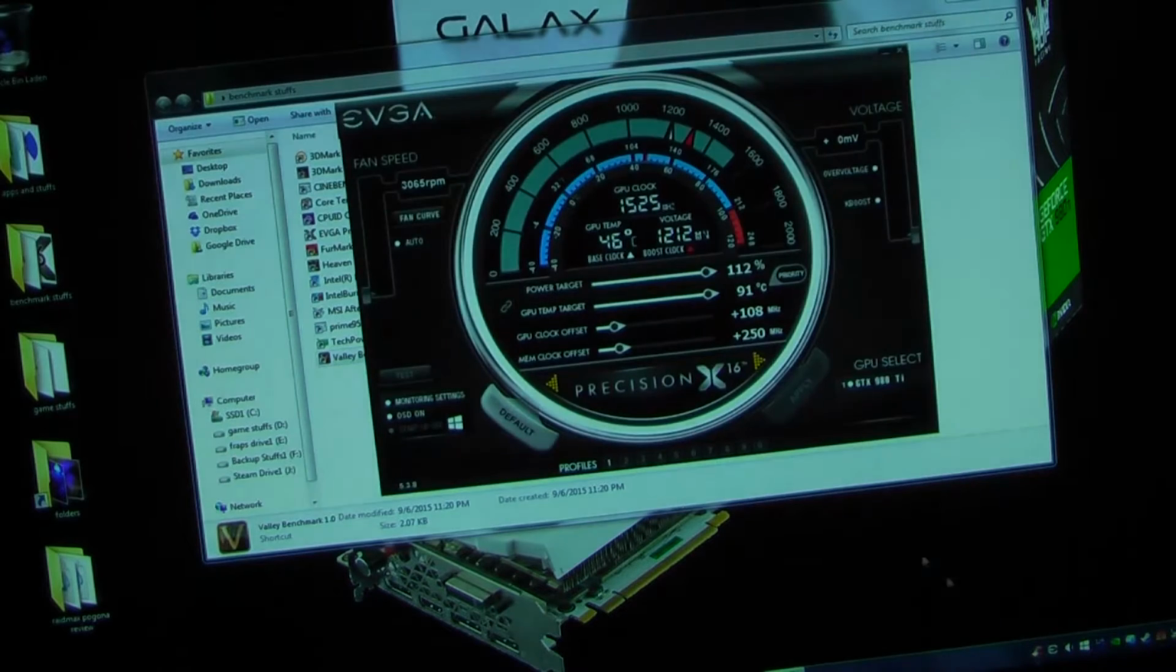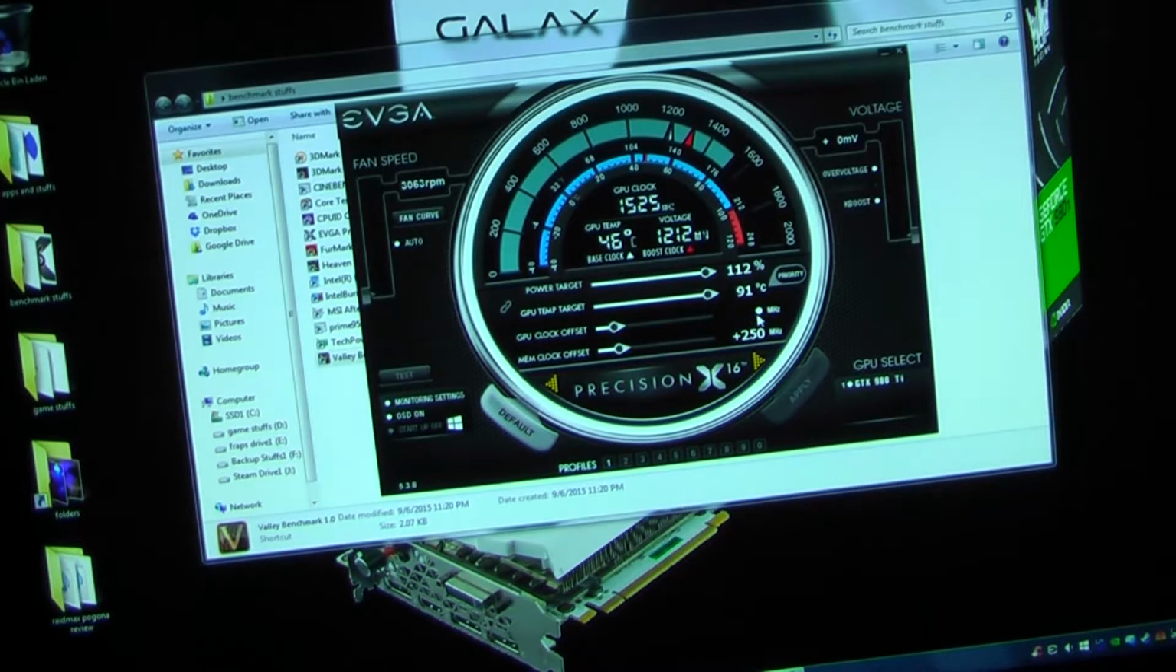So, Precision X once again. 1530. I'm going to let it get back down to 43-ish, if it will. I know it's getting higher and higher, so it's going to be harder for it to cool itself back down. But it seems like it's going to be able to do it. 43, hooray!